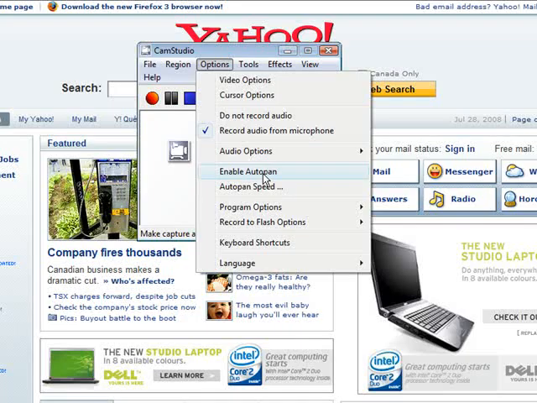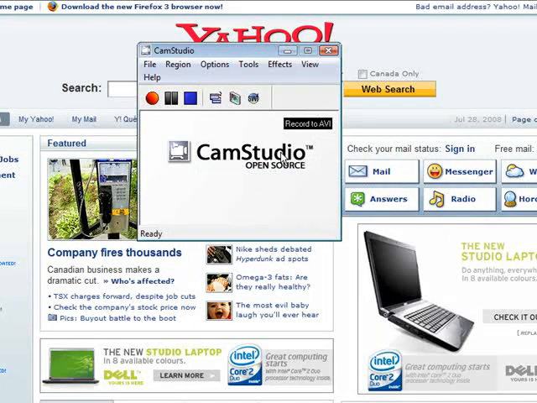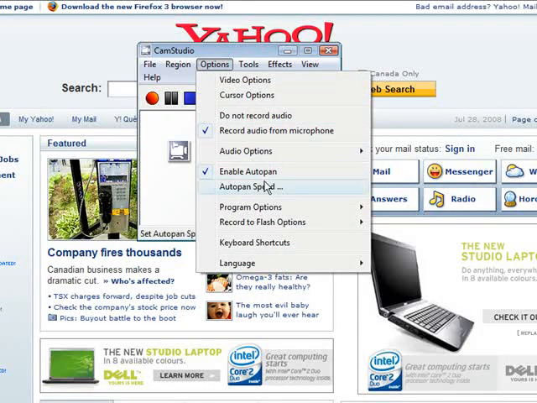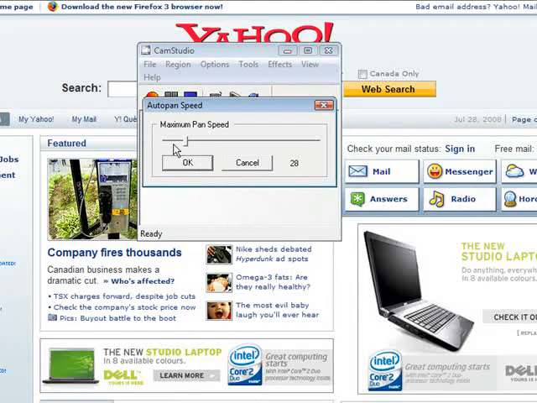Next we have enable auto pan. What auto pan does is it follows the cursor around the screen within your recording region. I'll show you how that works in a minute. And then you set your auto pan speed so that it follows your cursor around. So once you're doing auto pan, you do a couple of tests and see how fast you want it to go here.